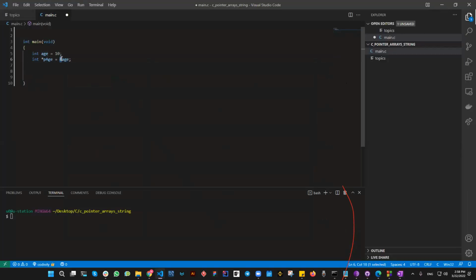We use the ampersand sign to tell the compiler we want to get access to the address. We want to assign the address of the variable, the address of the memory location labeled age, and assign it to the variable called pH.